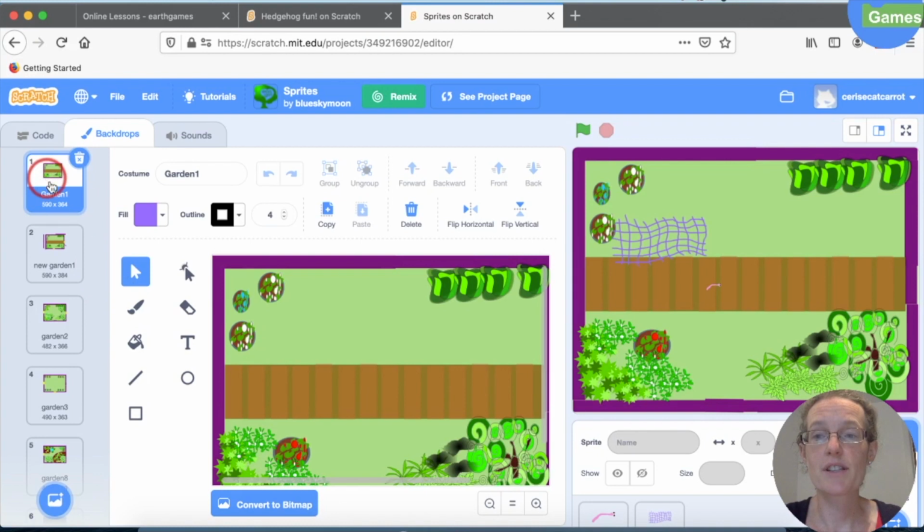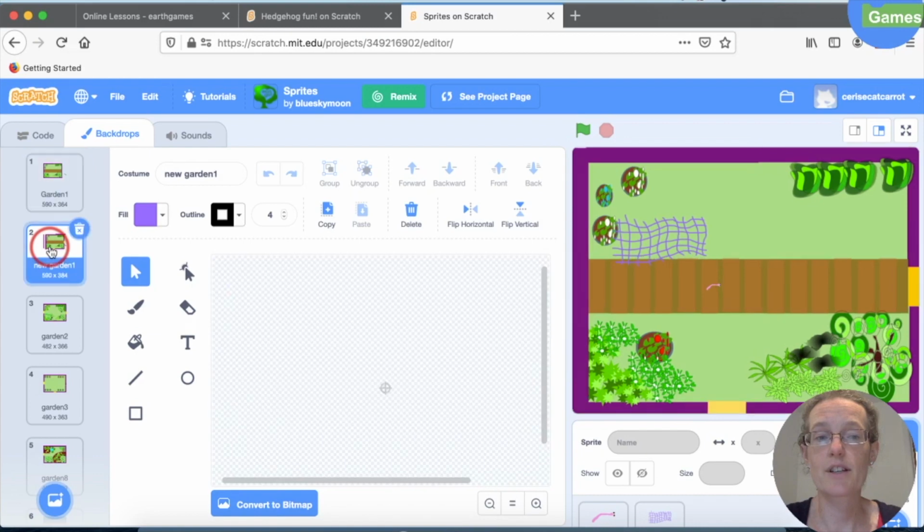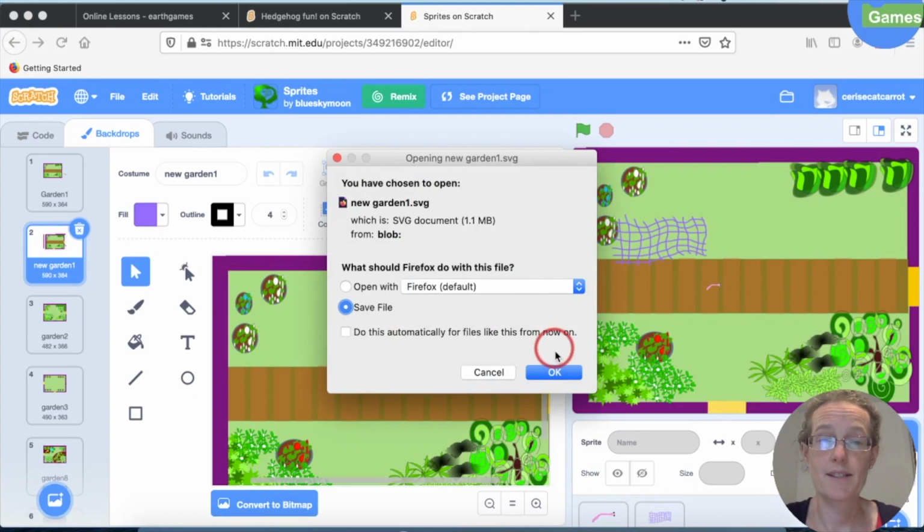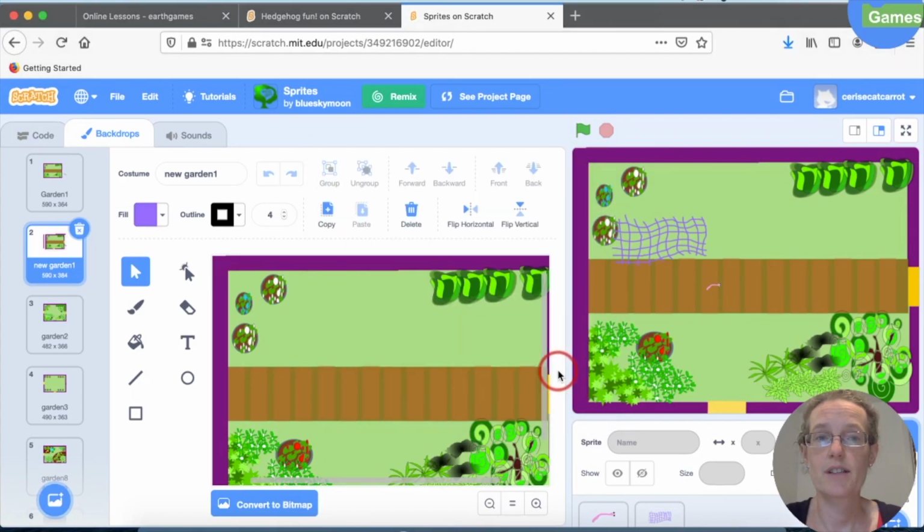At the moment we've got this one, Garden 1. What we need is New Garden 1. So click on this one and you can have a look. Can you see it's got the yellow gates here to go through to the next garden? Right click on New Garden 1 and select Export. Remember this downloads to your computer. So there we go. And also you can choose another garden, so either Garden 2 or Garden 3.